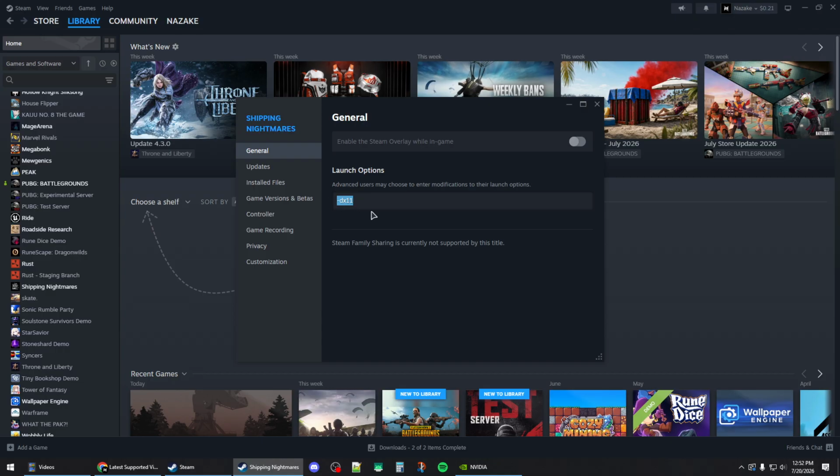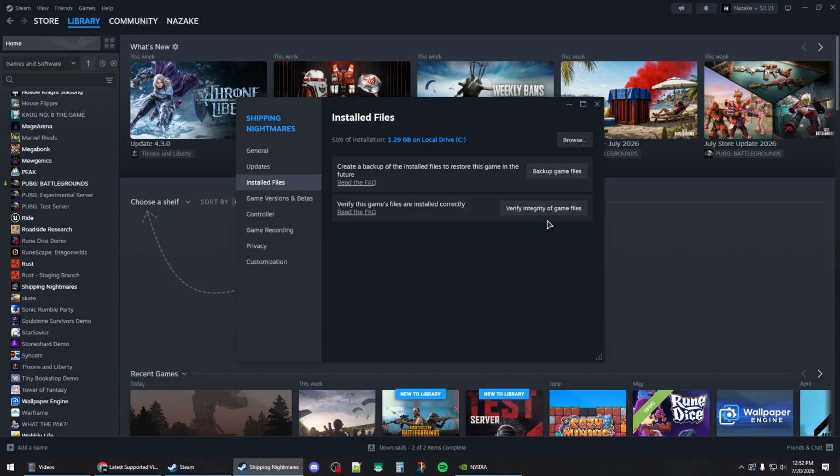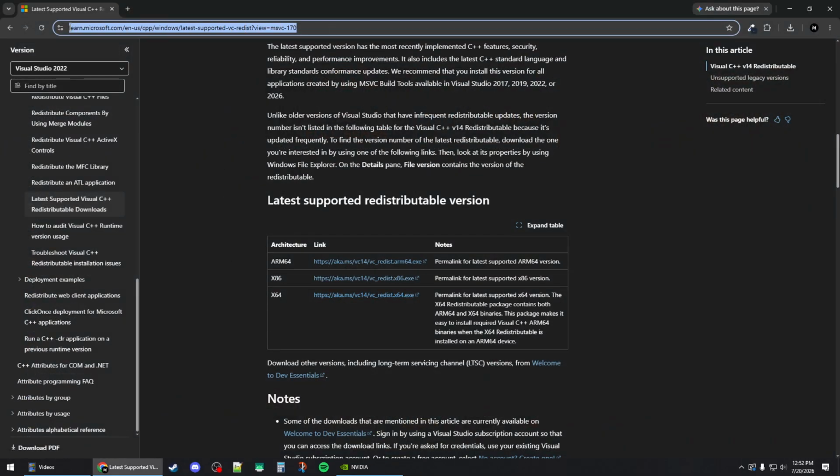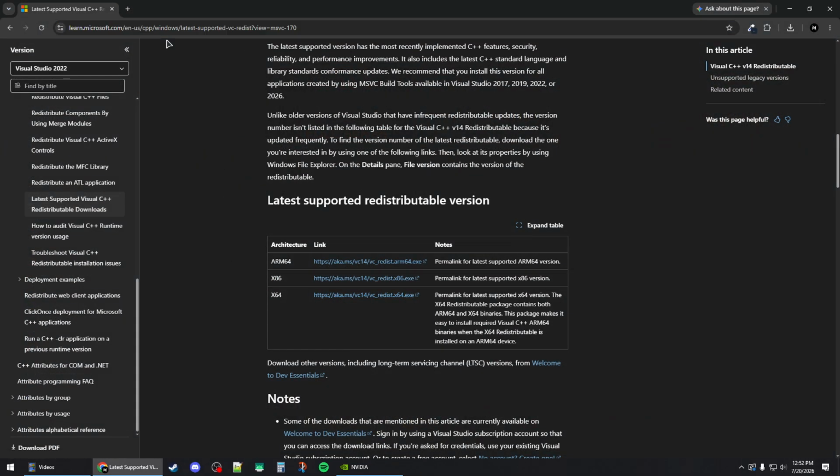Now in the launch options box, you want to add -dx11, then go to installed files and verify the game files. And once this is completed, you can close out of Steam. Now you will need to open up your browser and navigate to this link, which is in the description below.